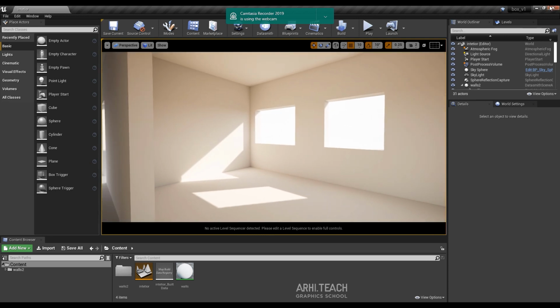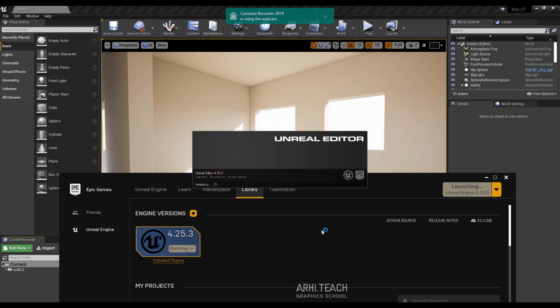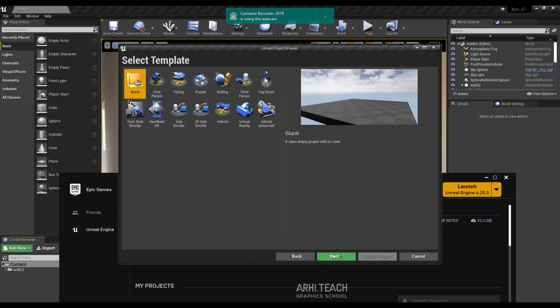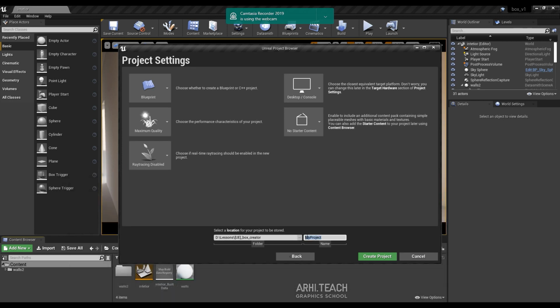Let's open Launcher, Library, launch the engine and create a level. When it's loaded, we select Games, click on Next, here we click Blank. In project settings we don't need ray tracing and no starter content. Specify the location where our project will be kept. Write the name. So this will be Walls version 2. Create project.